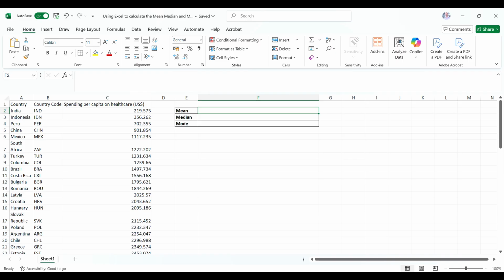The first we're going to try and calculate is the mean. And the mean, remember, is where you add up all of the observations and divide by the number of observations. The second is the median. Remember, that's the middle value. And the third is the mode, and that is the most common value.